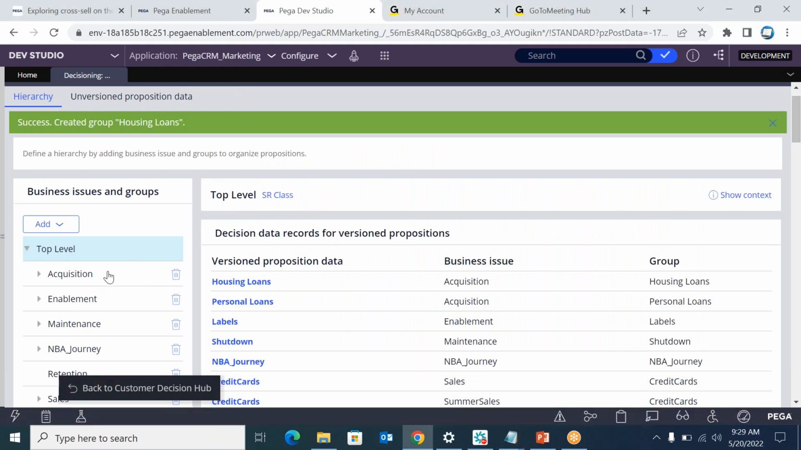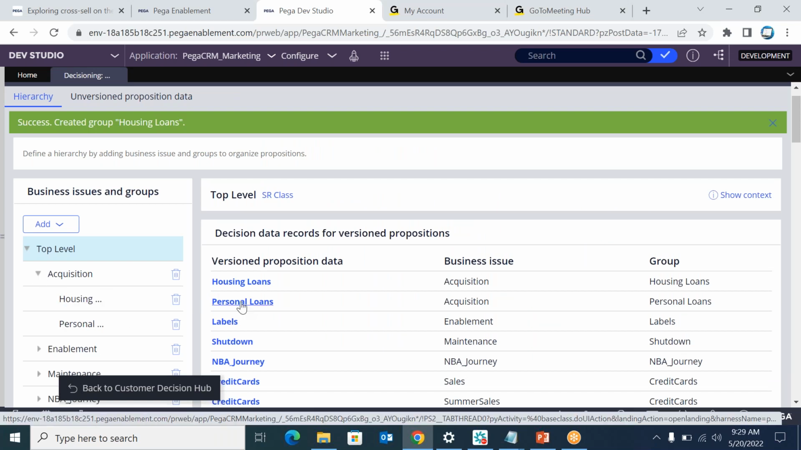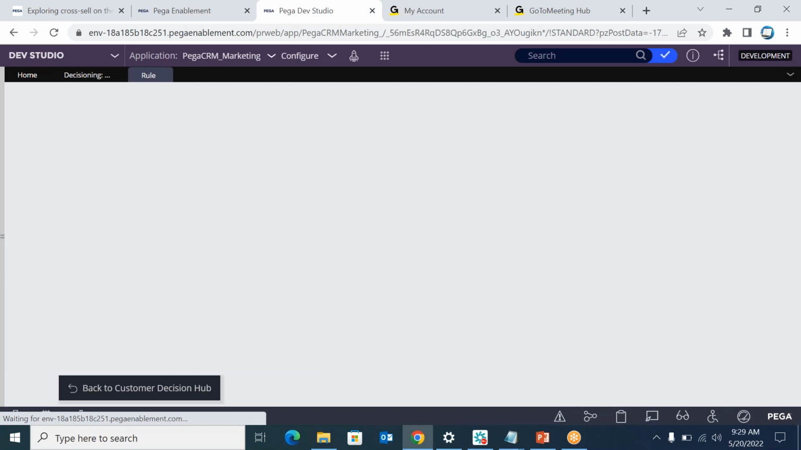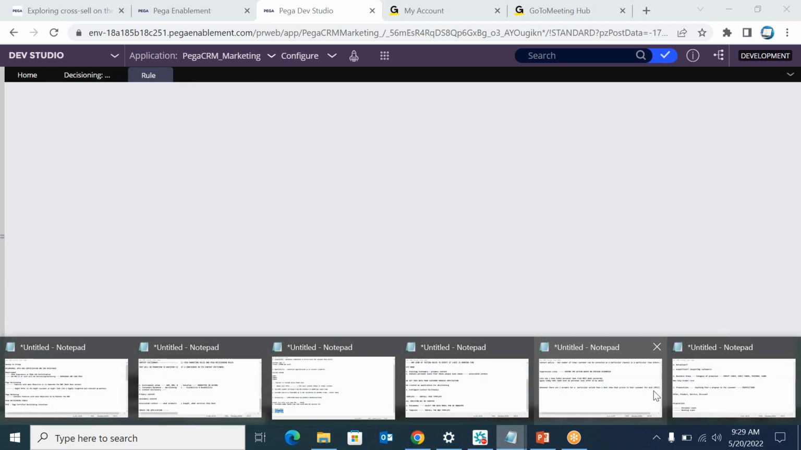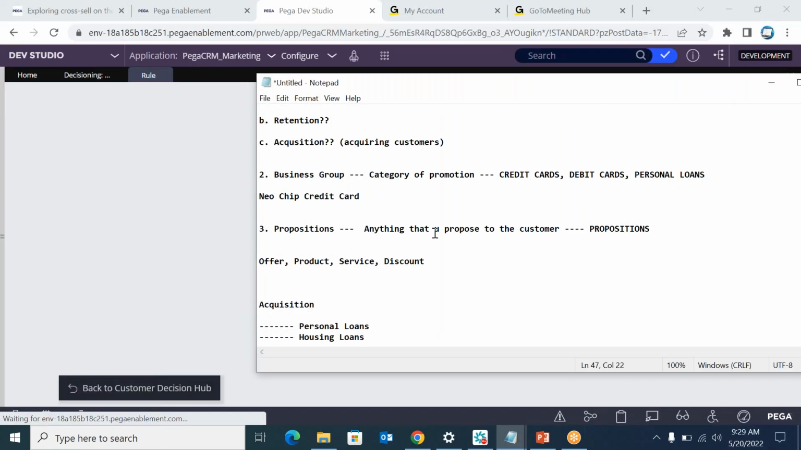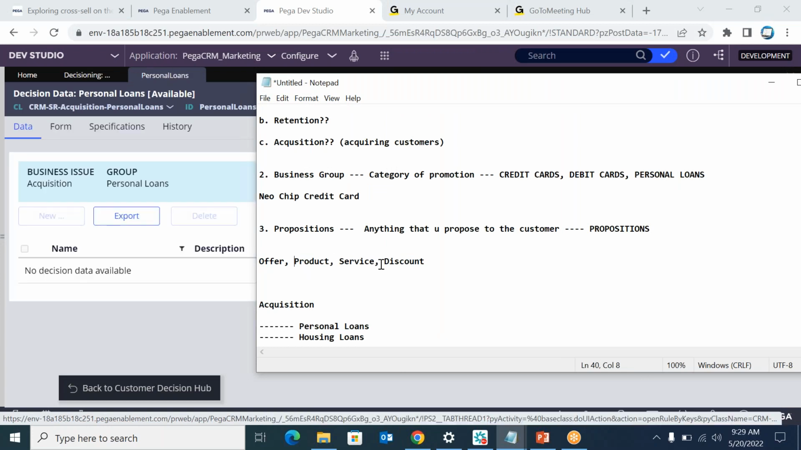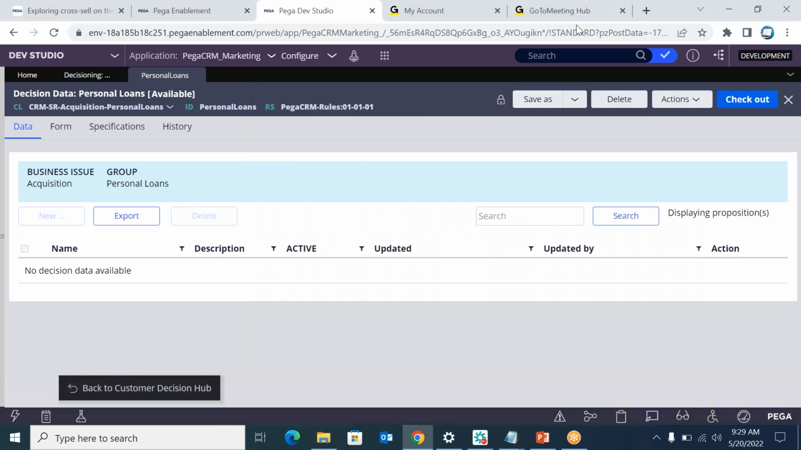I'll add in personal loans. You can just click on this and expand it, then click on this link where you can add the propositions. Like I told you, it is anything that you propose to the customer. It can be an offer, a product, a service, a discount, anything. It can be a simple notification also. But still, you are trying to promote something, you are trying to propose something. That's the reason generically we call it a proposition.